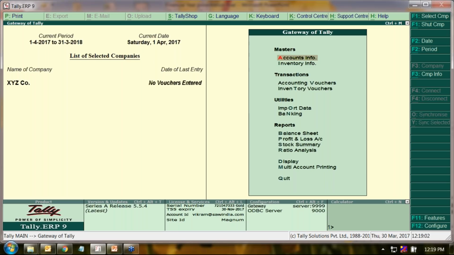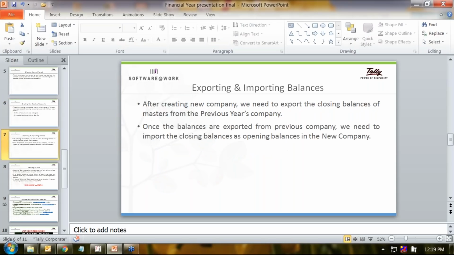Now this company is a brand new company and it does not have any of the previous year's data. So we go to the next step now, which is exporting and importing balances. After creation of a new company, you might need the masters of the previous year. For that, you have to export the closing balances of the masters, ledgers or stock item from the previous year's company. This method is carried out after creating a new company.